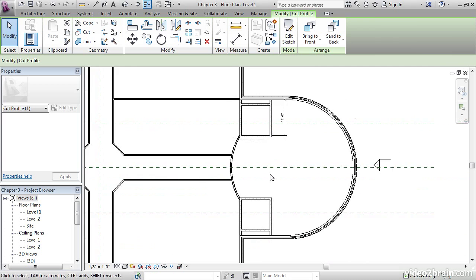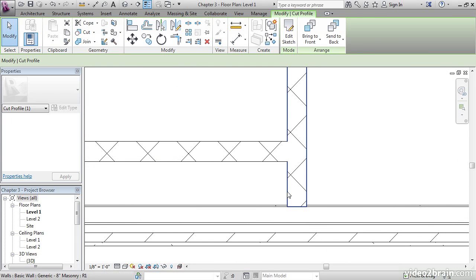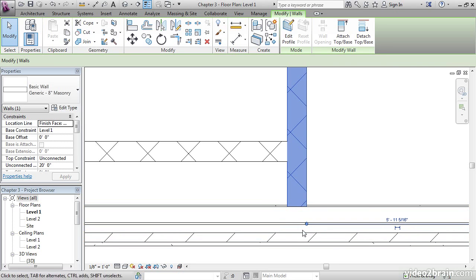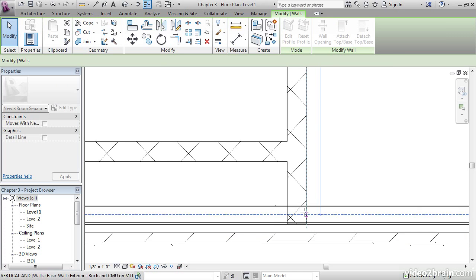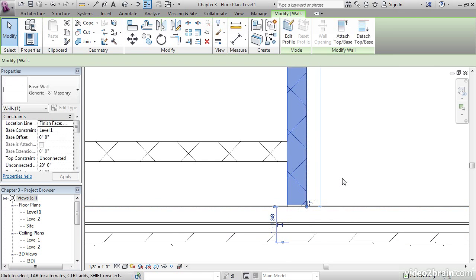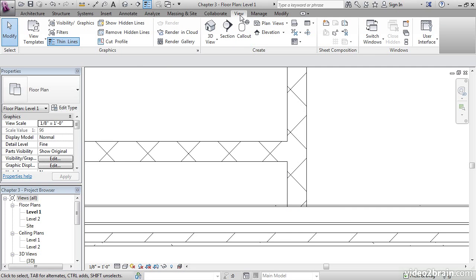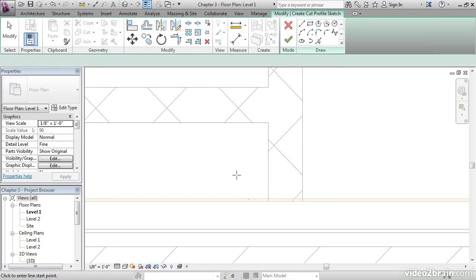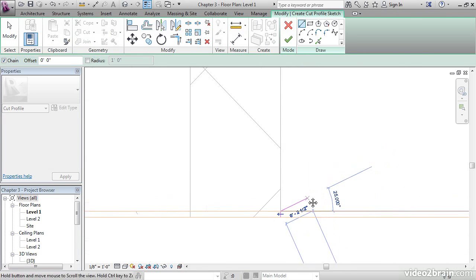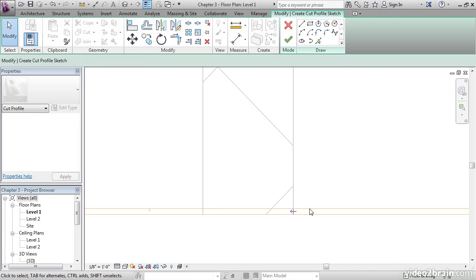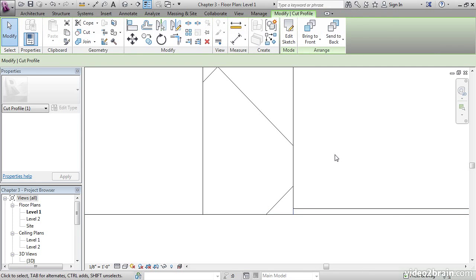Let's scroll down to the bottom and repeat the procedure. Select the wall, right click the grip, disallow join, pull the wall out, go to your View tab, click Cut Profile, select the gypsum, draw the line where you want to cut it, but this time the line's going in the wrong direction. What we can do is select the line and flip it over. Click the Finish Edit Mode button and we're all set.